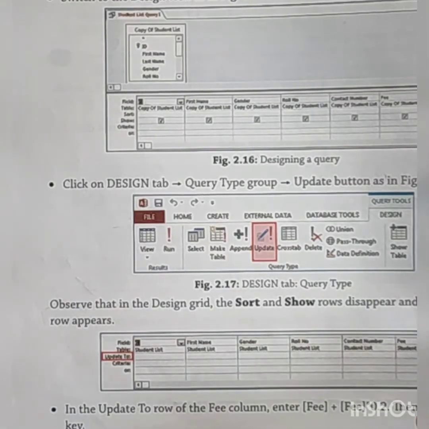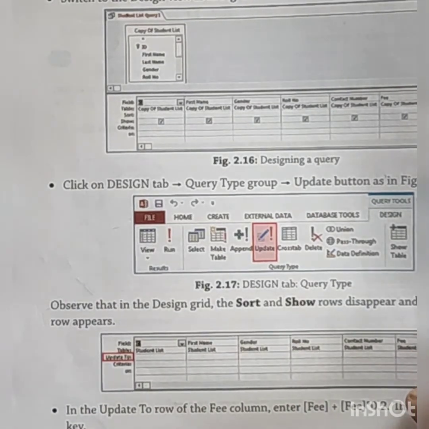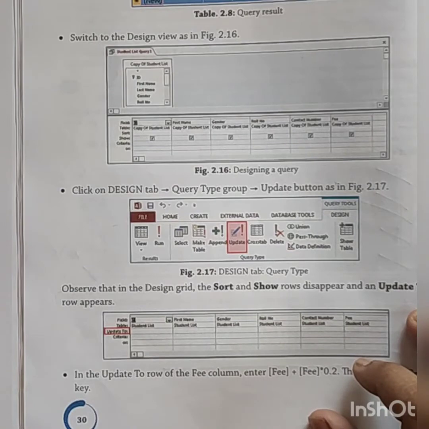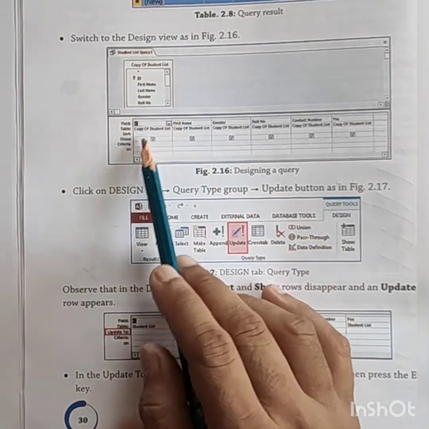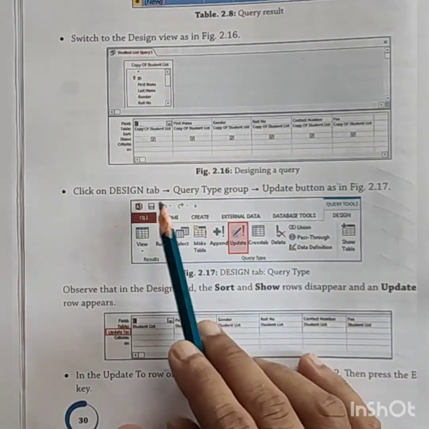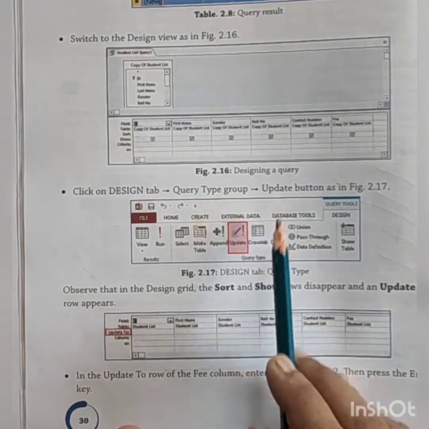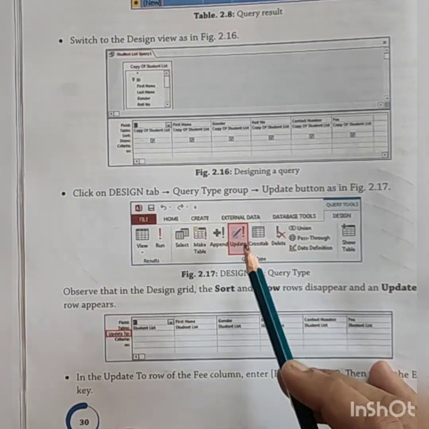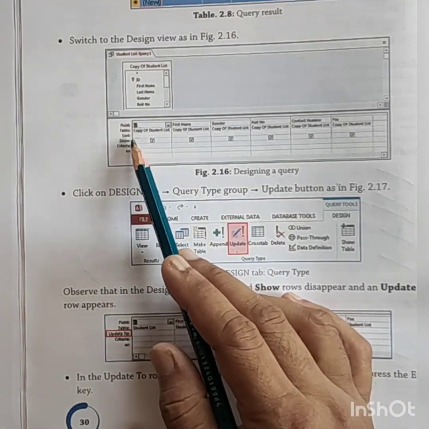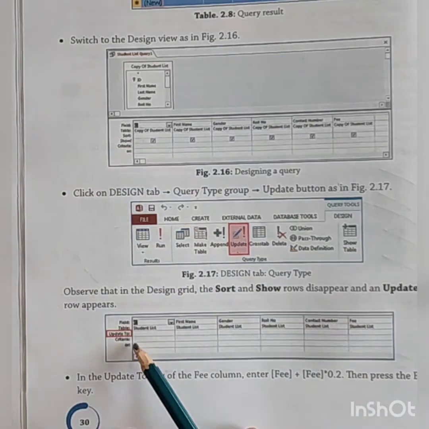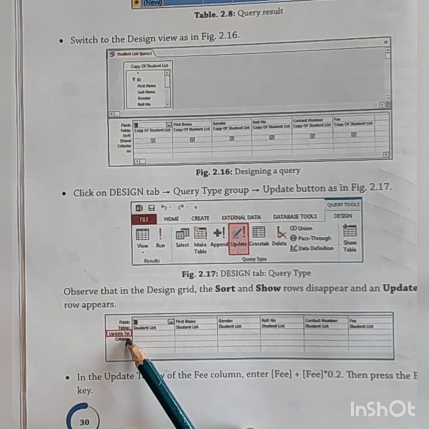So to do the work, what we'll do is go to the Design tab, the same way you get this part. Then you go to Design, Query Type group, and click on the Update button, so that Select will convert into the Update Query option.